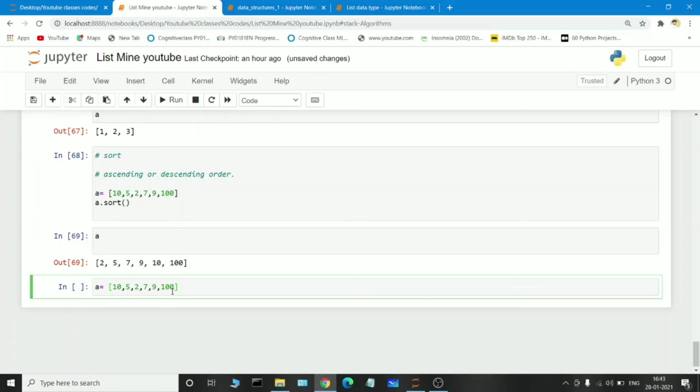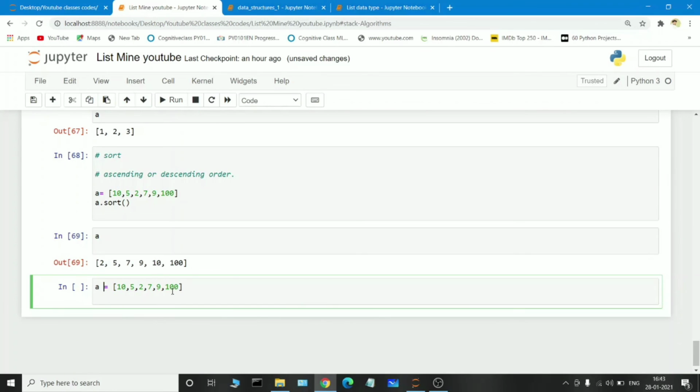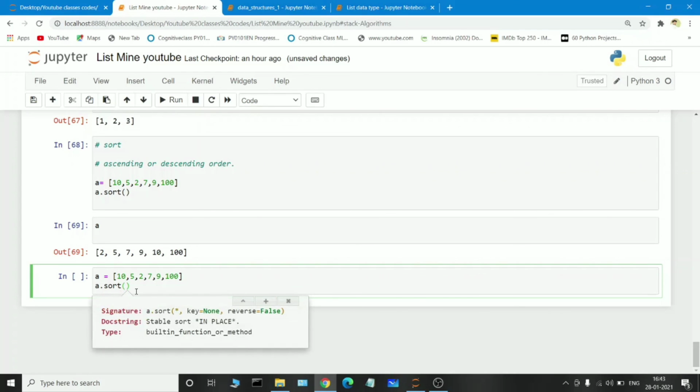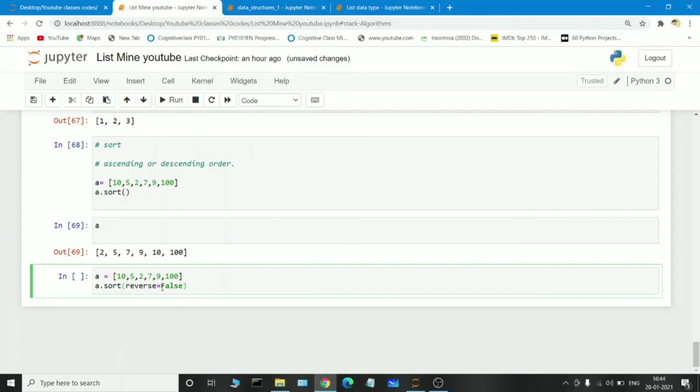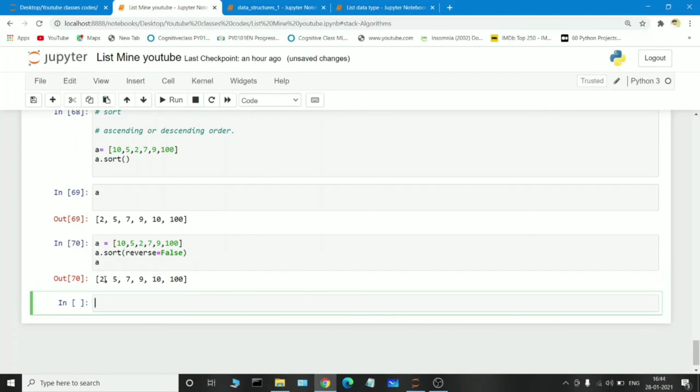If I want to do descending order, I print sort and press shift plus tab, and the parameters we need to give inside the sort function will appear. Here is a keyword argument, reverse equals False. I am copying it and pasting it here. Reverse equals False means we are telling the console not to print in the reverse direction, only in ascending order. So if you print it, everything will be in ascending order.